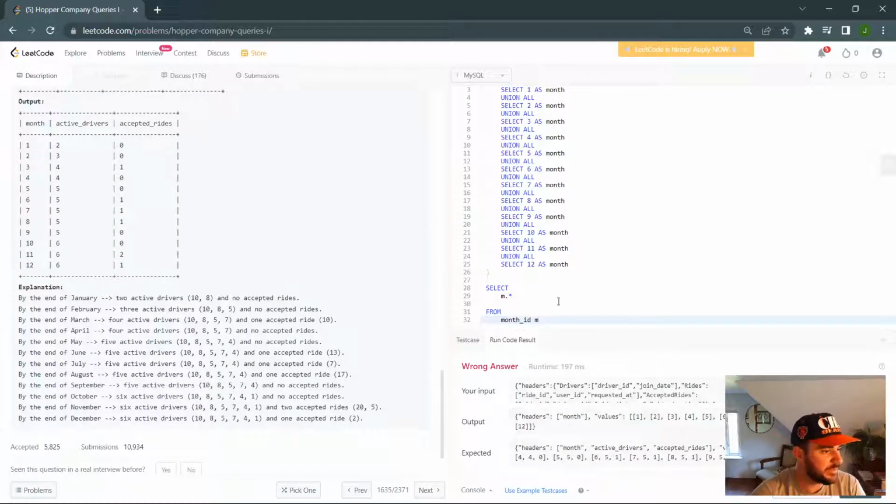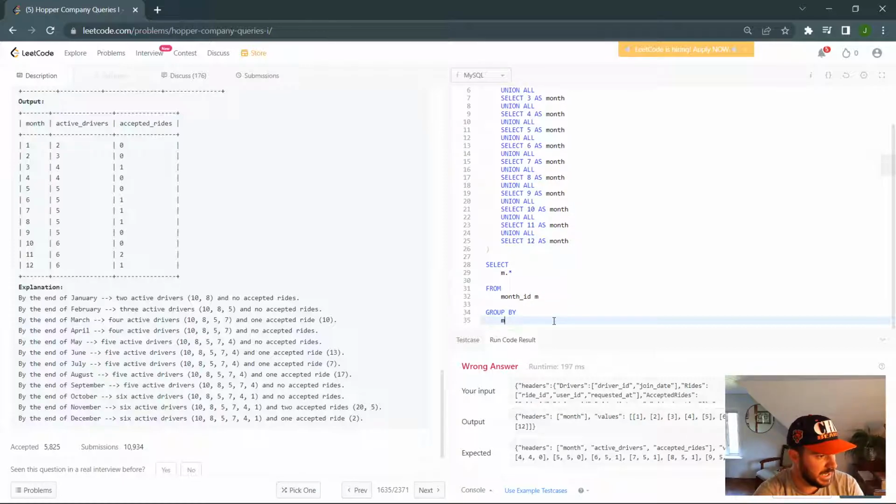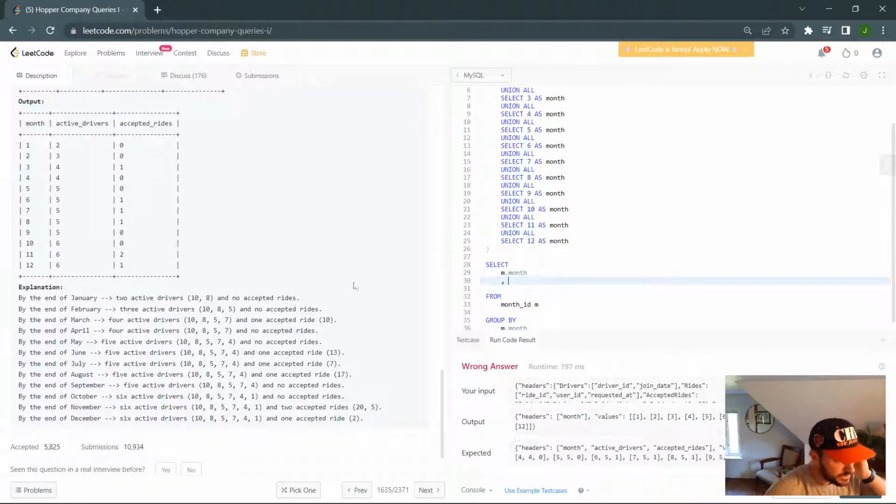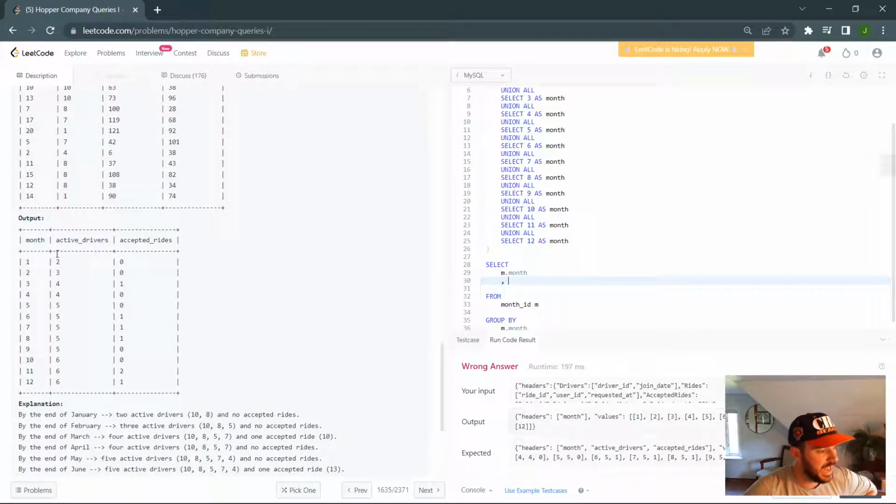Cool, so we have the month now, and actually I'm just going to throw in the group by, because I know I'll need that, by m.month. Cool. And I'm going to throw in m.month here as well. So next, let's attack active drivers.